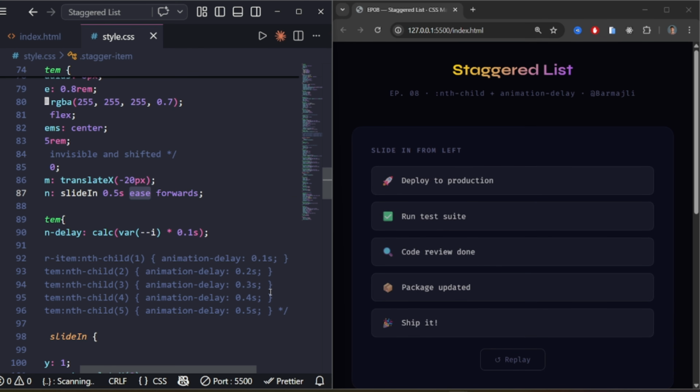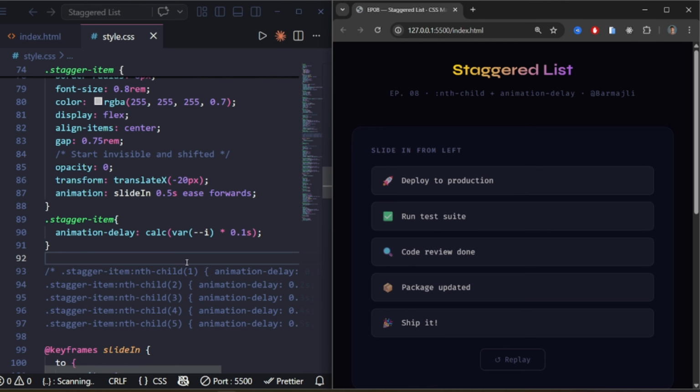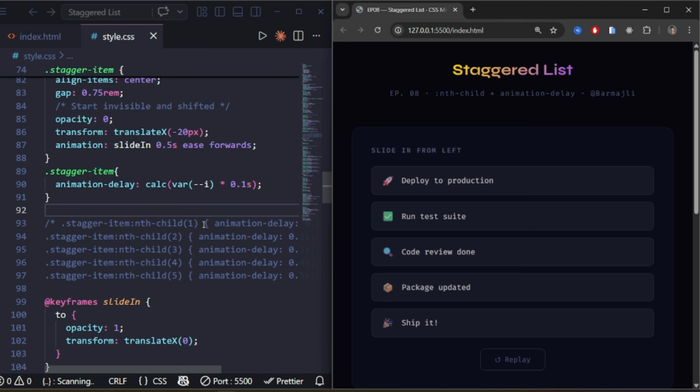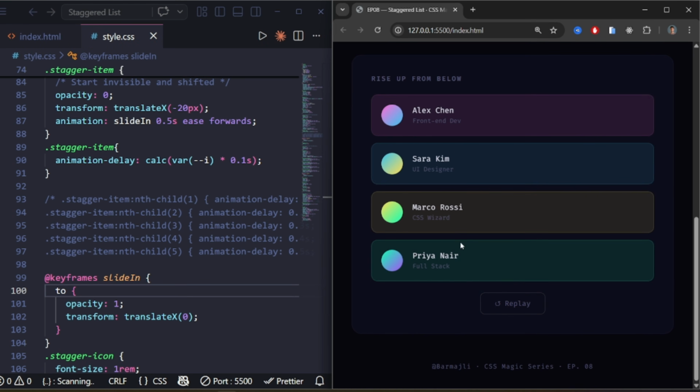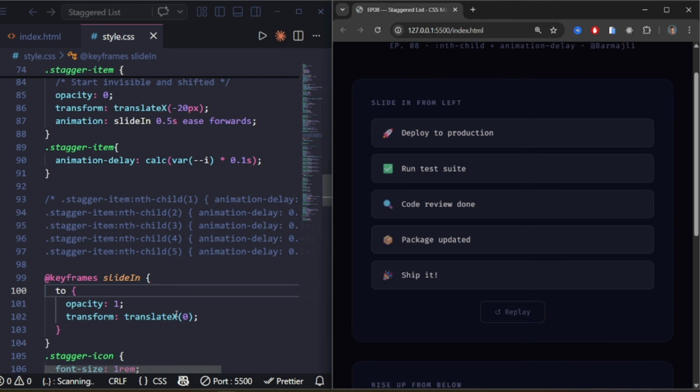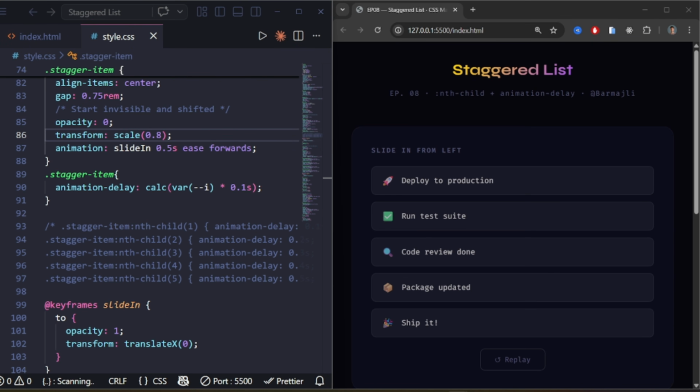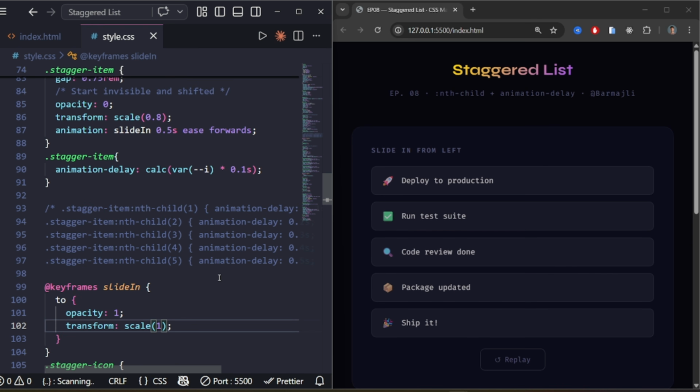Quick overview of directions you can stagger from. From left, translateX -20 pixels to translateX 0. From below, translateY 30 pixels to translateY 0. Great for cards. Scale up, scale 0.8 to scale 1. Great for grid items. Fade only, just opacity 0 to opacity 1.